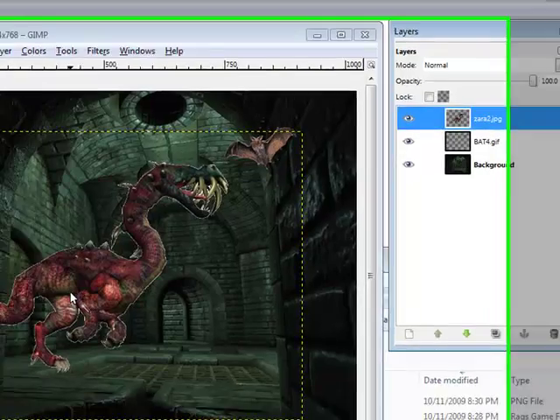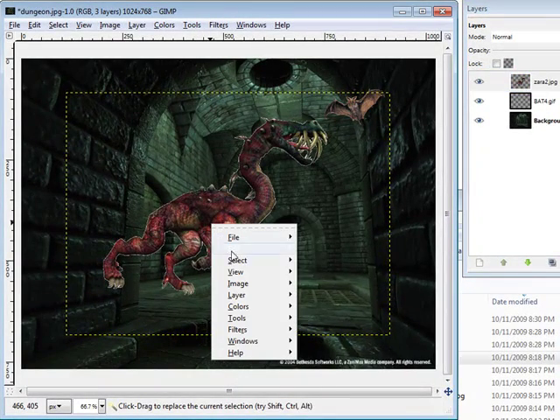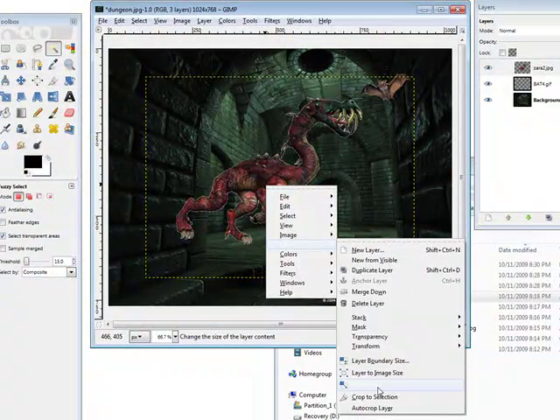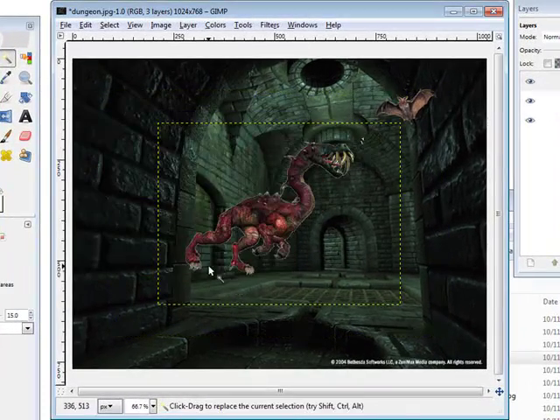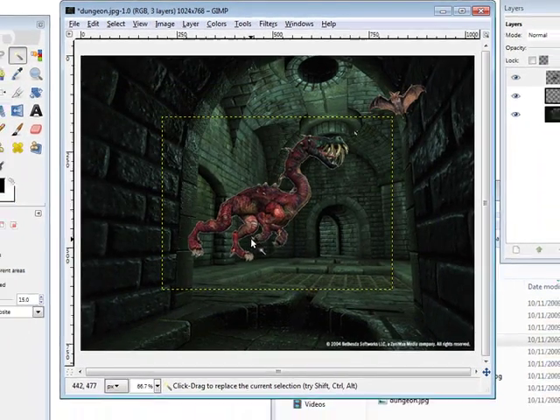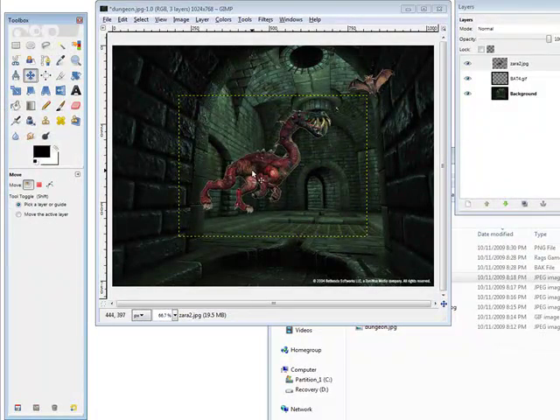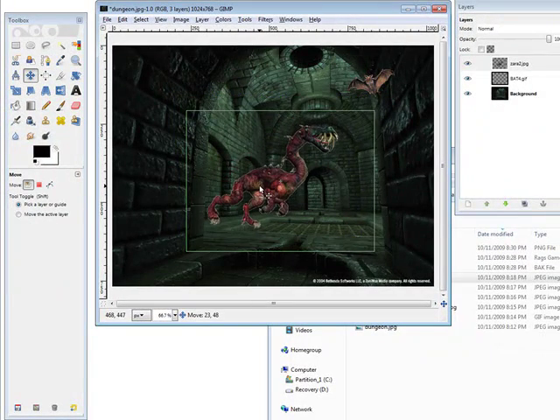So he's awfully big for this picture as well, so let's go ahead and shrink him down. We go back to our layer, we go to scale layer. He is a big creature. So let's squish him down a bit. There we go. So let's use our move tool here. We'll position him in the dungeon a bit.